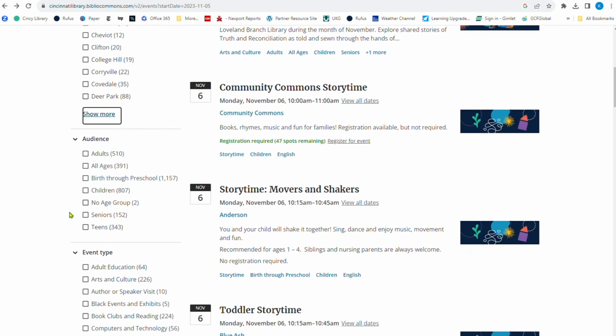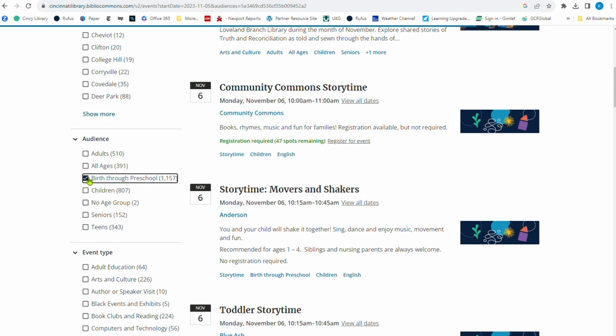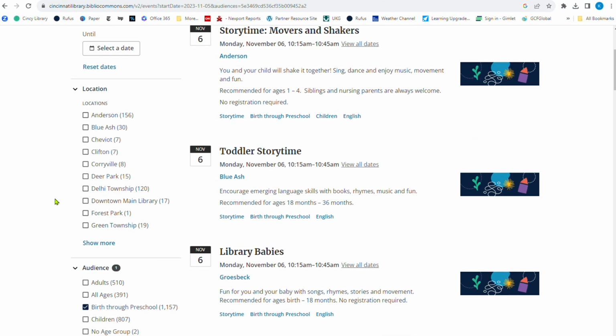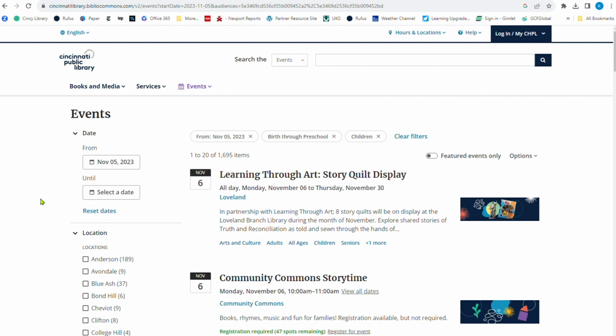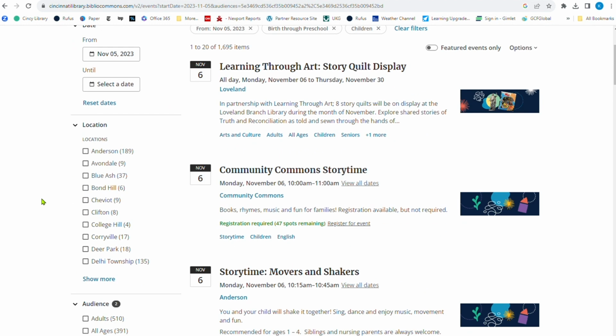But you can also divide it up by audience. So if I'm going to look at birth through preschool, it'll automatically update for me. But I'm also going to pick children as well. It's going to automatically update for me. Here's a Learning Through Art, a story quilt display, Community Commons, story time.